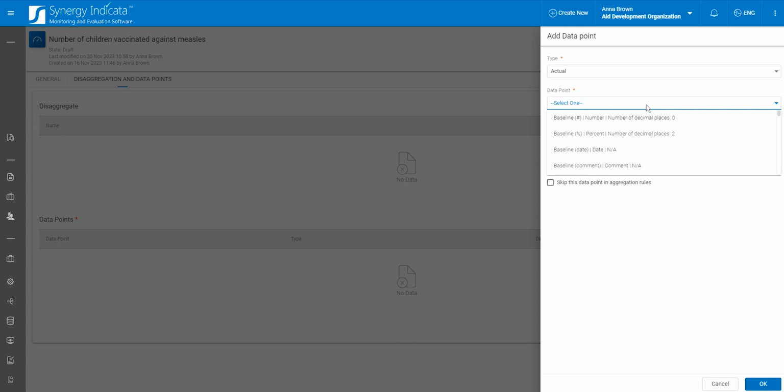Define data point attributes. Make sure they align with your indicator's data format. If your indicator speaks the language of numbers, your data point attributes should too. Decide whether your data point is a must-have. If it's required, your Indicator Performance Tracking Table (IPTT) won't save without values for all reporting periods.